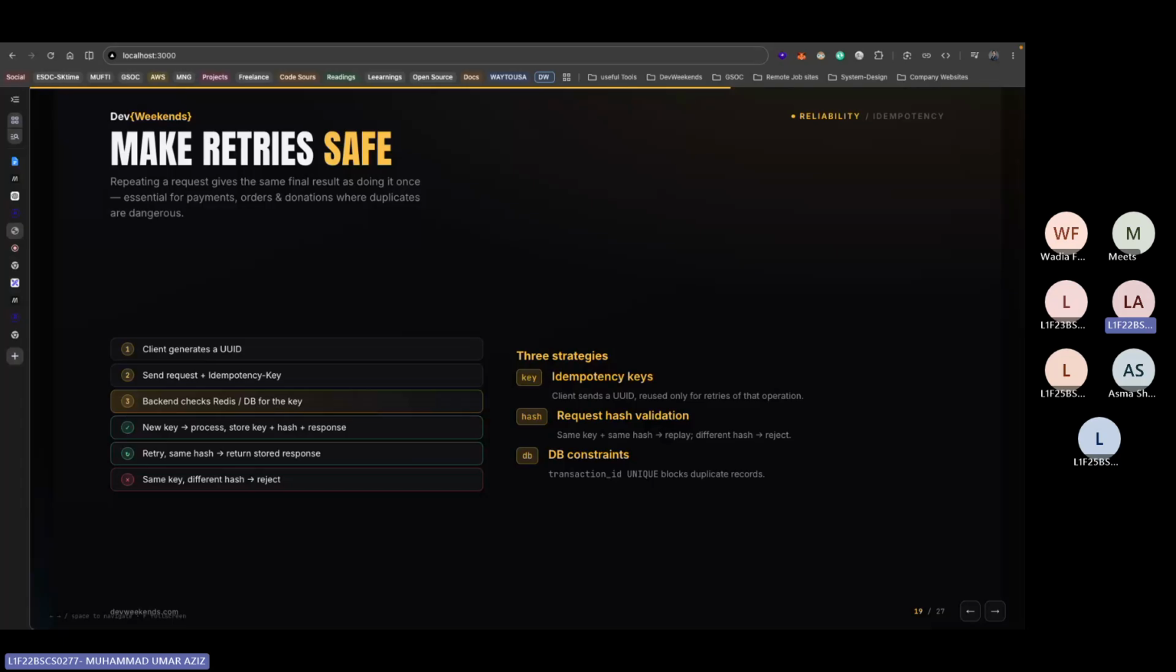So it is about making APIs safe for retries caused by network failures, timeouts, or client side resubmission, like if a user is clicking again and again on the button. Those can be reasons why we need to ensure idempotency. So there are different kinds of methods which can be used for idempotency.